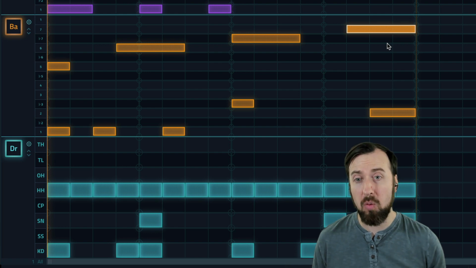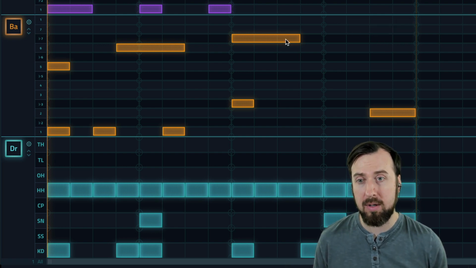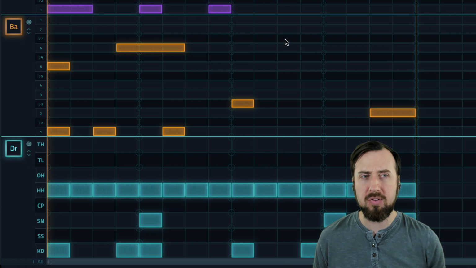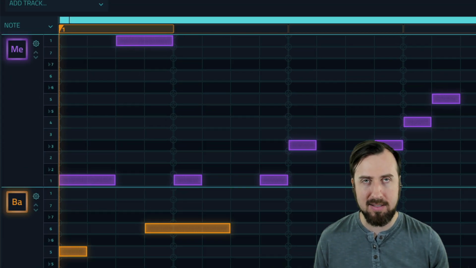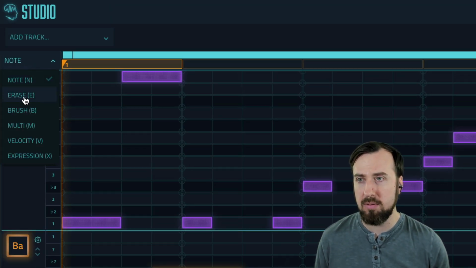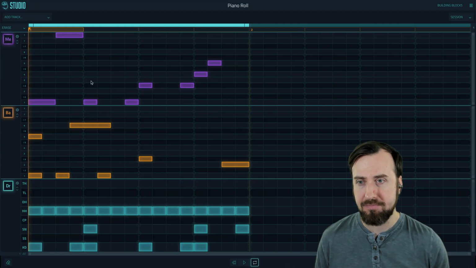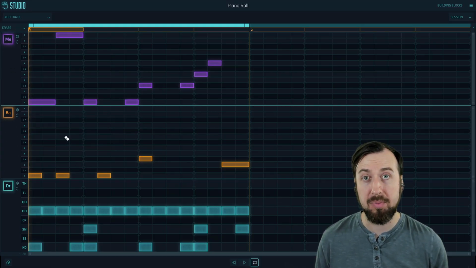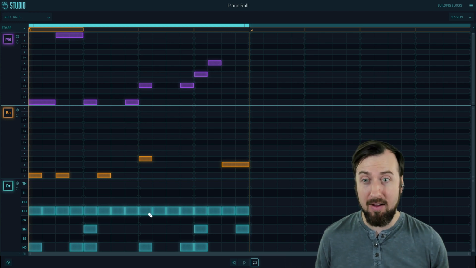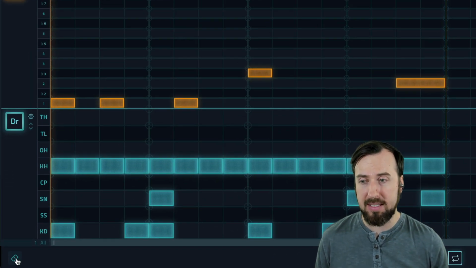Now, to delete a note, we can double-click it or click it and hit the delete key. But if you find you need to delete multiple notes, lots of notes, you can switch over to the erase mode or hit the E key. And now our mouse turns into an eraser. We can click and drag to erase multiple notes. If you want to erase every note, there's this erase all button at the bottom left.